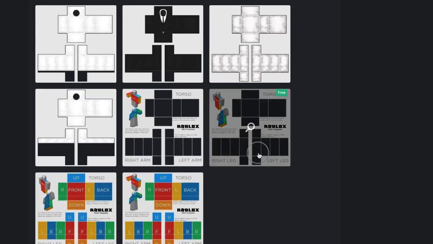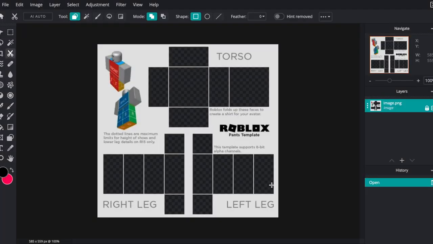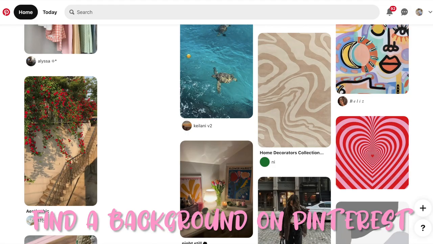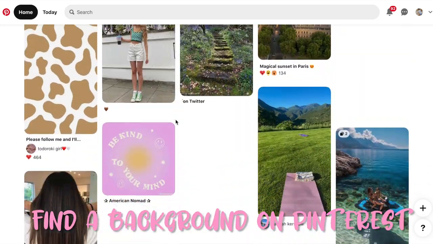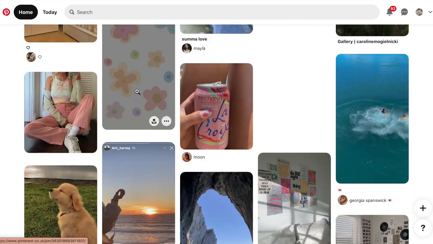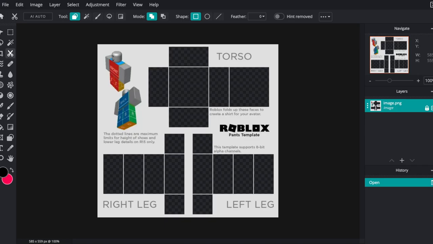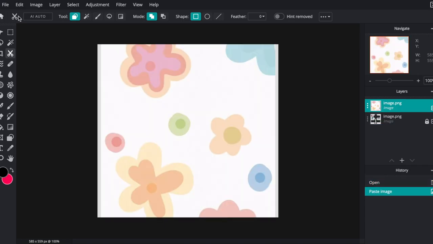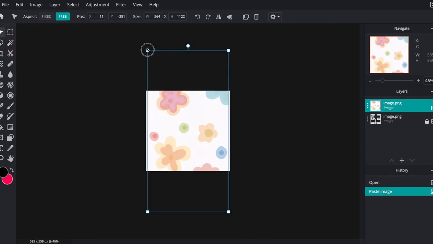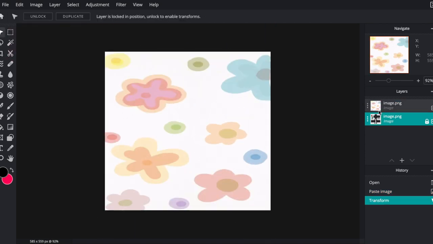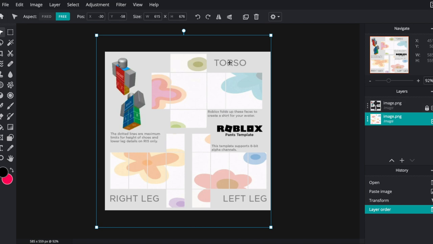As you can see, this is just a basic clothing template, so in order to spice things up, go to pinterest.com and search up whatever keywords you want to find. Right-click the image and click copy image. Then go back to Priscxlla and either Ctrl-V or Command-V to paste the image. Then drag that layer underneath the template layer.